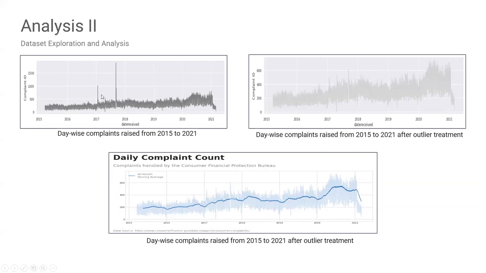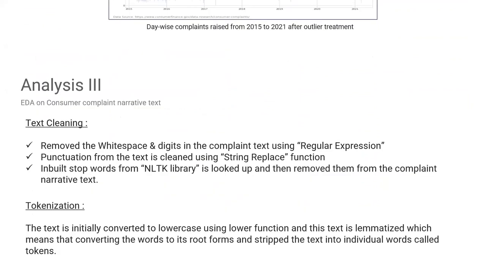There is a spike, probably between 2017 and 2018. I'm not sure what caused that particular spike, maybe some Equifax data leakage or something like that. But if you do a moving average, you can certainly see that the complaints are increasing. So for most of the companies, these complaints are increasing and they need to take these complaints very seriously.